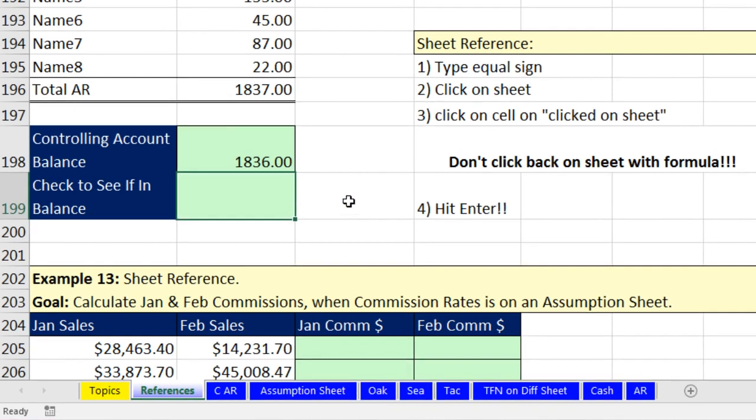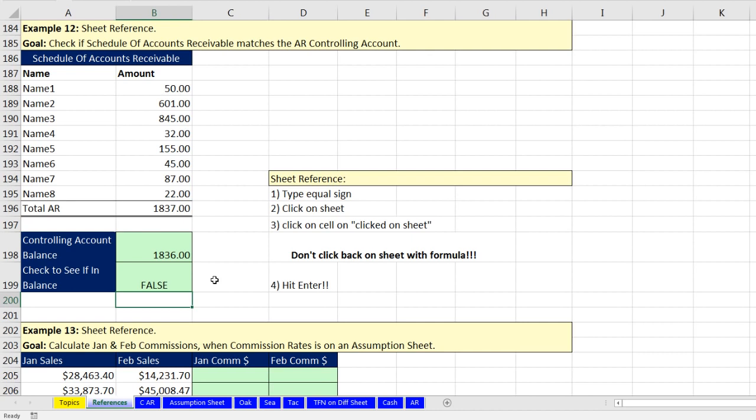With a formula, I want to ask the question, hey, equal sign, is the controlling account balance equal to our schedule of accounts receivable? When I hit Enter, of course, it says FALSE. Now, we can see this with our eyes. We know in other situations there might be a number formatting problem, but a logical formula to tell us if two things are in balance is quite helpful. Now, that's our first example of sheet reference.